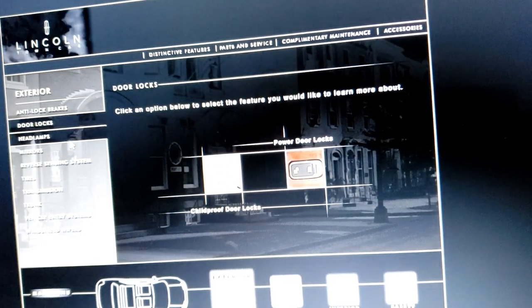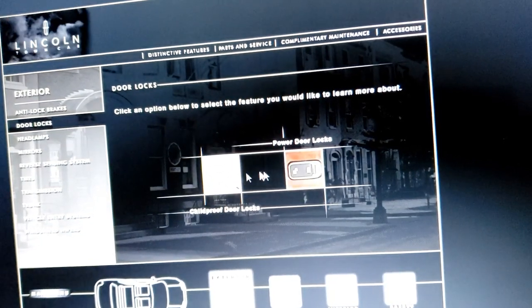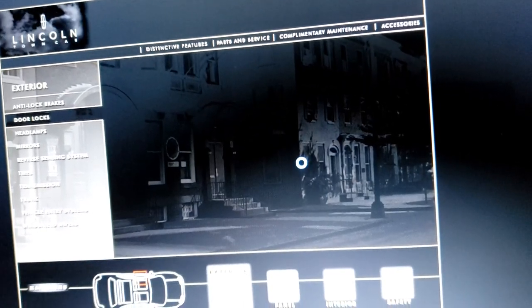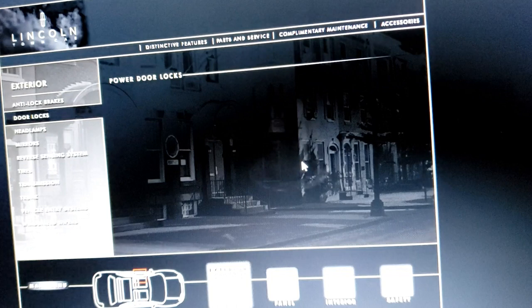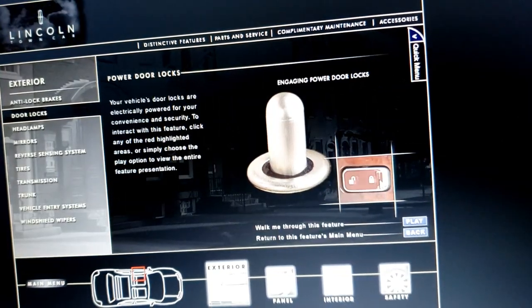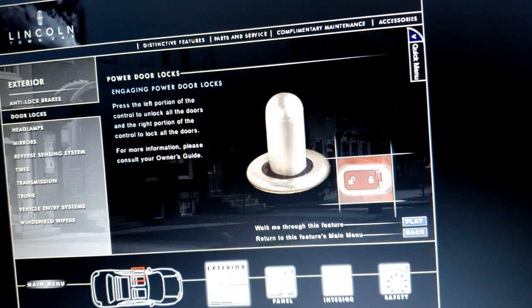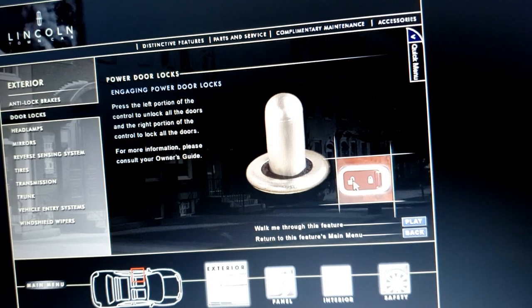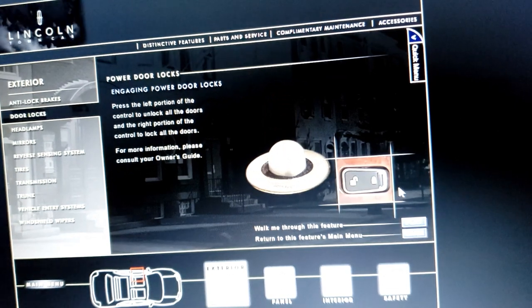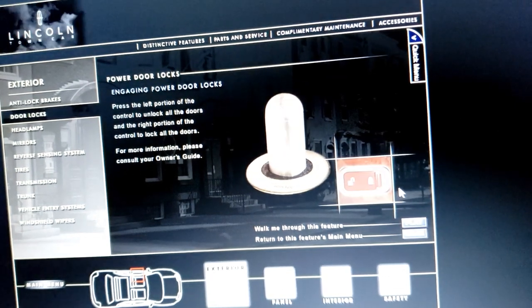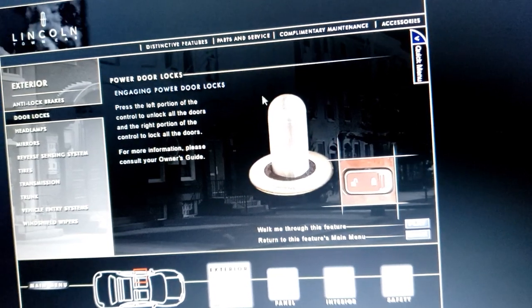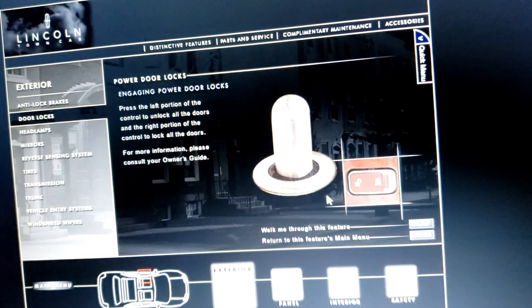Click an option below to select the feature you would like to learn more about. I mean, really? They're going to talk about locking the door? Okay. Press the left portion of the control to unlock all the doors and the right portion of the control to lock all the doors. For more information, please consult your owner's guide. I mean, what more information? What more could you want?